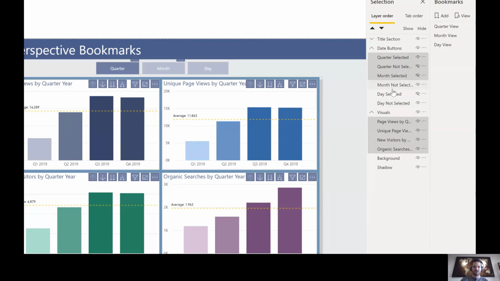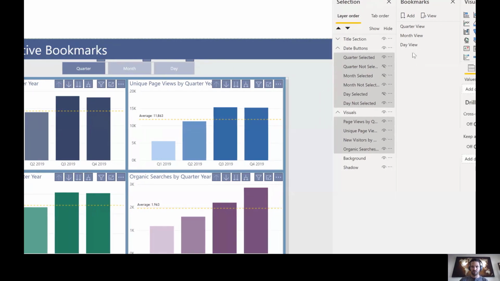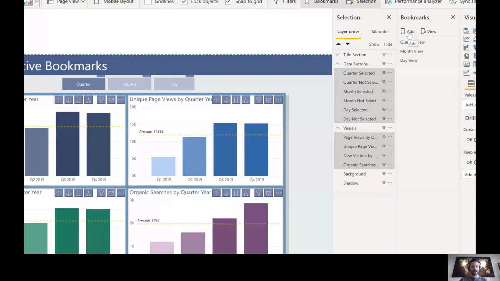And notice that I am selecting just the objects that are on the page that I care about toggling. This is important when I create the bookmark for a couple of reasons, one primary one more specifically. So I'm going to click Add.